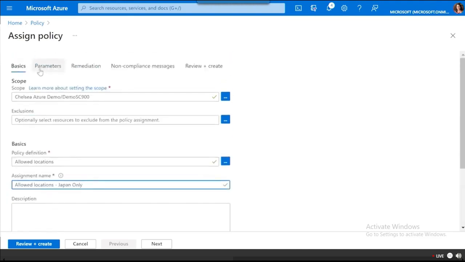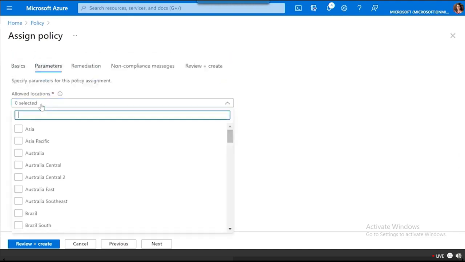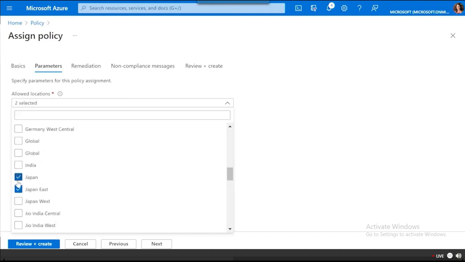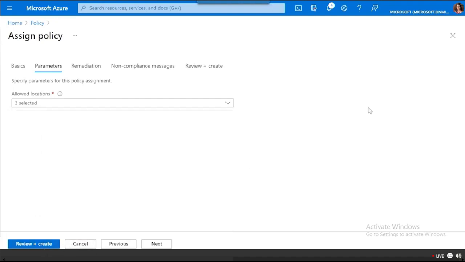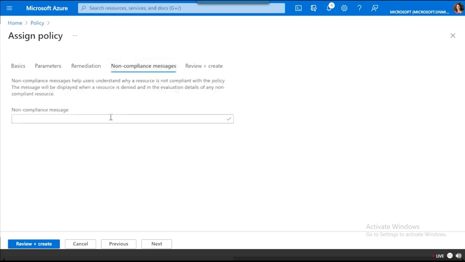And now let's set up our parameters. Our parameters, this is where we get to select where we want those resources to be limited to. So I'm going to find Japan. So we're going to say it can be in Japan East, Japan West, and the regular Japan region. So those are the only three locations that I'm allowed to deploy resources in now. I can also add a non-compliance message. Only Japan, let me capitalize that. All right. And so what happens if a user tries to deploy a resource outside of Japan, they're going to get a pop-up saying only Japan regions allowed.